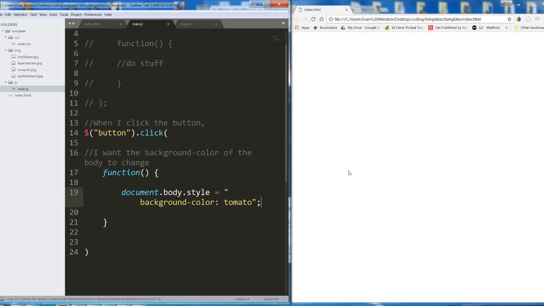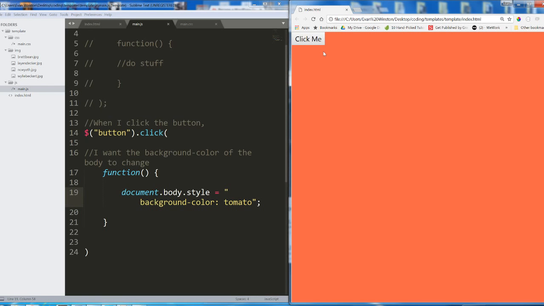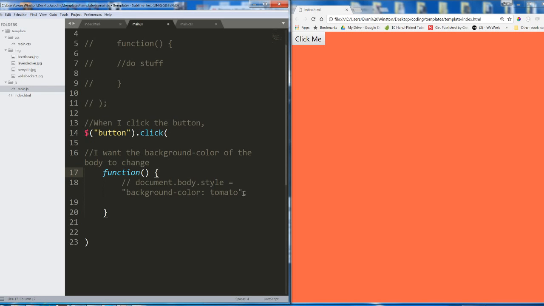And in fact, let's test it out. Reload my page. There's my button. When I click it, it changes the background color of my body. Okay, but because we're learning jQuery, we want to write this vanilla JavaScript function, or this vanilla JavaScript expression, rather, in the form of jQuery. So let's go ahead and translate that real fast.